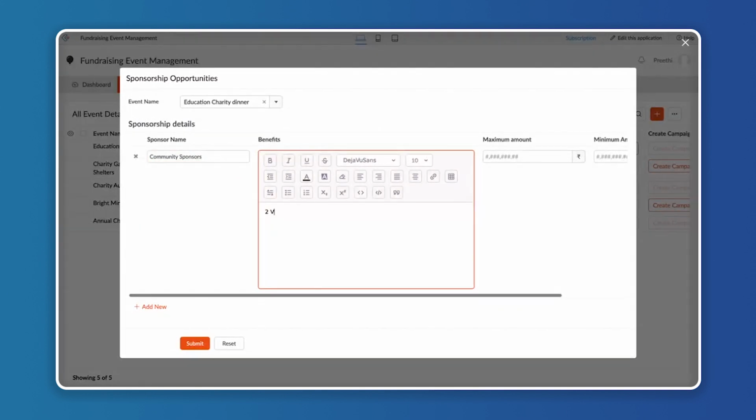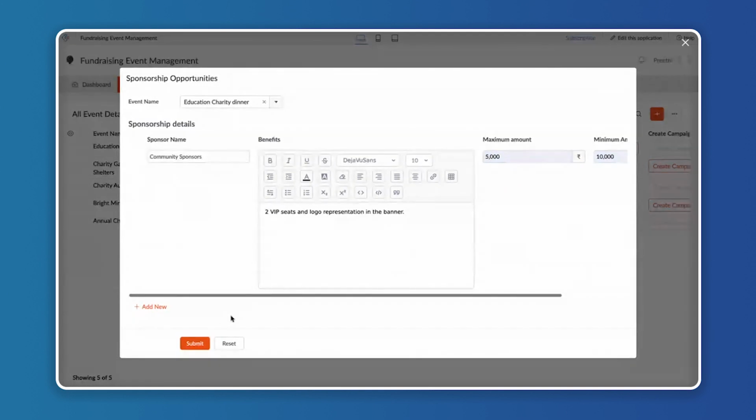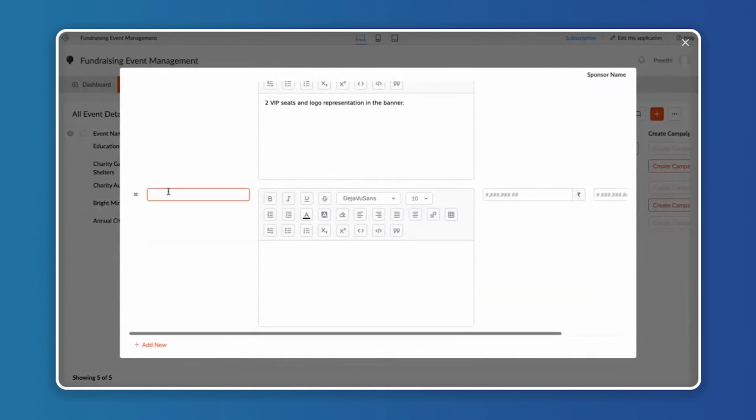So I'm adding the sponsorship detail as community sponsors. And for these community sponsors, I'm giving 2 VIP seats for the event and logo representation in the banner. So this is the benefit I'm giving to these community sponsors. And the amount they are going to pay is around 5,000 to 10,000. And similarly, let me add one more.